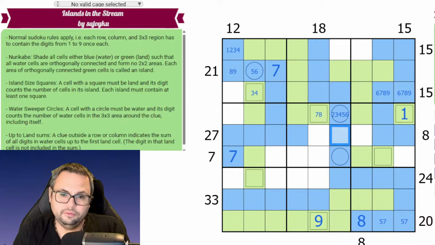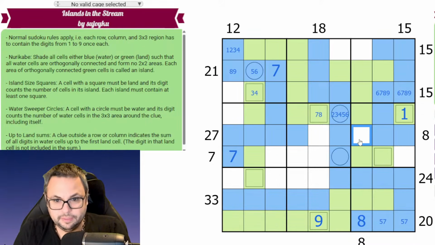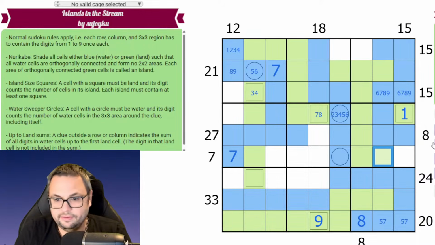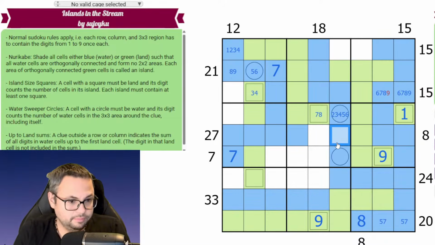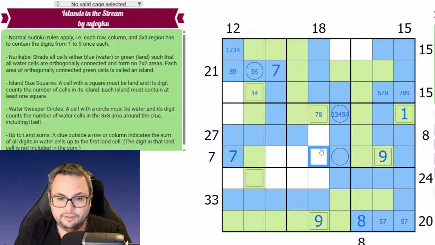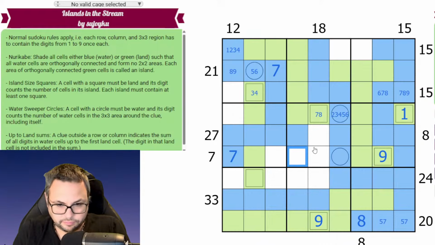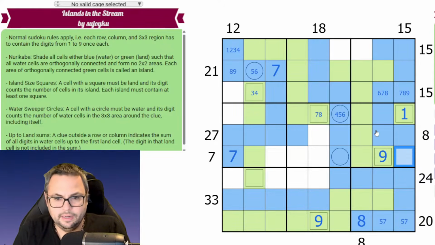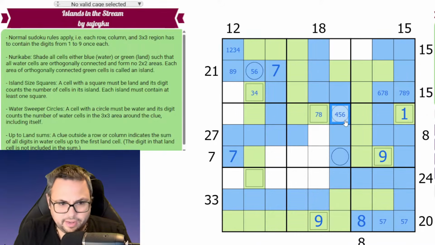Oh, this water does still grow over here. This green needs to grow because it doesn't have an island yet. 1, 2, 3, 4, 5, 6, 7, 8, and 9. So this is a 9. That's blue. It's not a 9, so that's not a 6. Yeah, now this is bigger than 2 or 3. And it's not a 6 either.